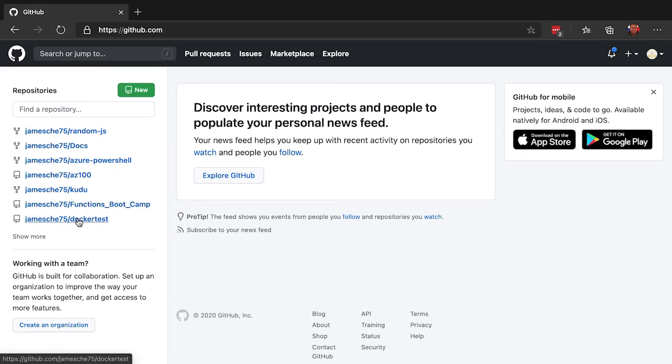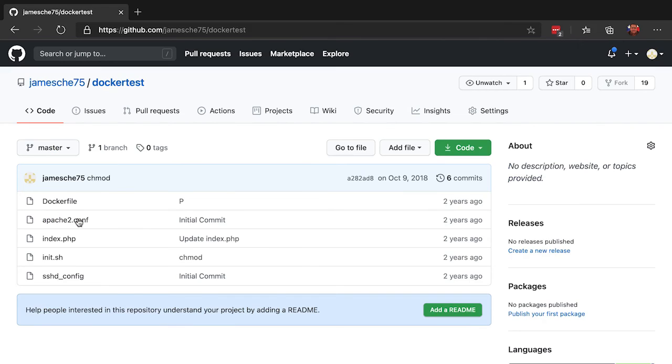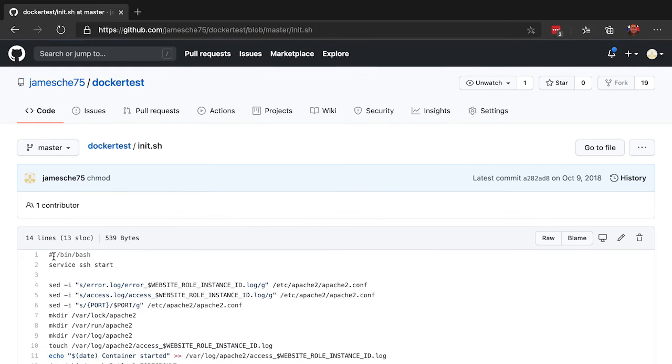So I can go down here and open this Docker test repo right here, and I can now see all of the files that are in that repo. And if I click on one of these files, I can see when this file was last committed to the repo. And when a file is committed, it just means that some change to that file has been added to the repo.